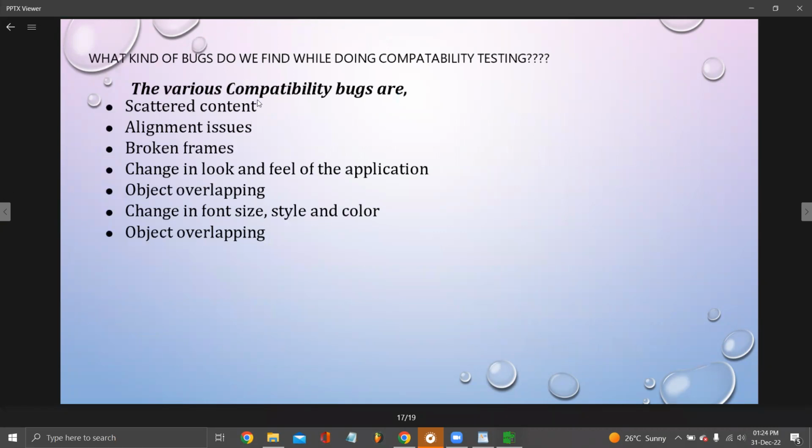The various compatibility testing bugs which you can find are basically mostly UI bugs: scattered content, alignment issues, broken frames. For example, the text is enclosed in one frame, but the text is going beyond that particular frame. Object overlapping, one component overlapping another component, change of font size, font style, and color. Got it, guys?